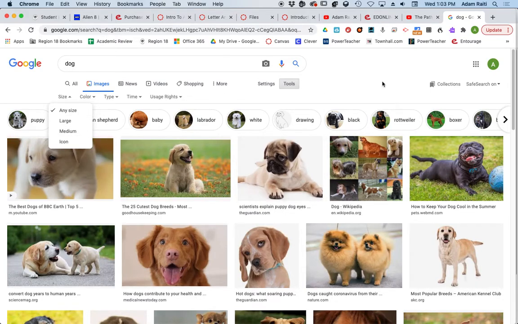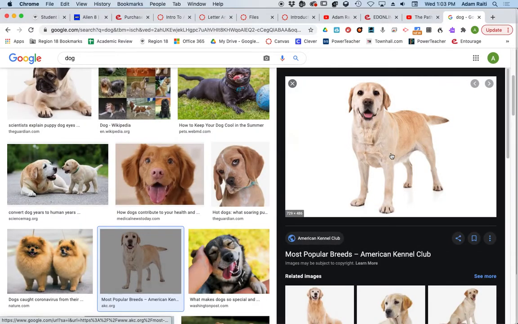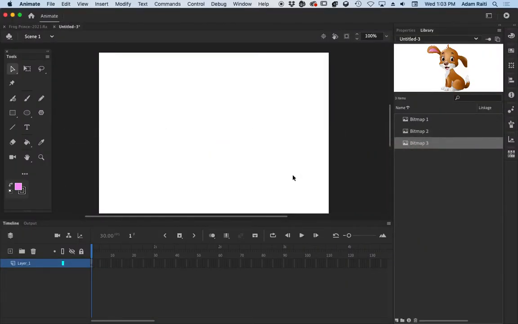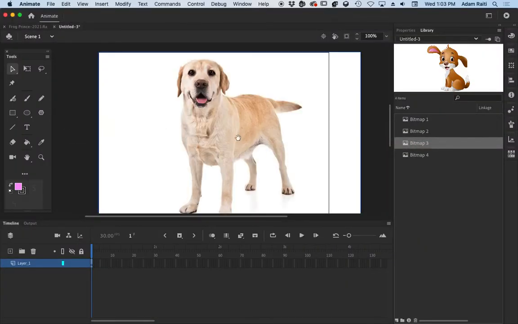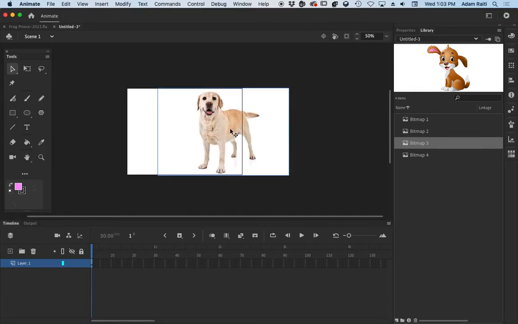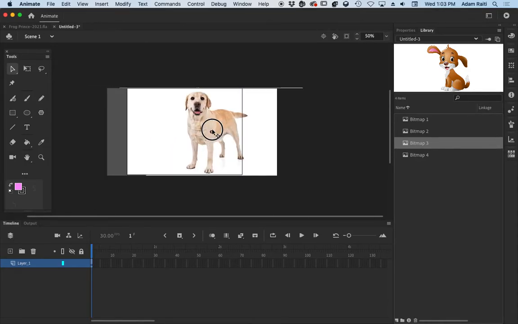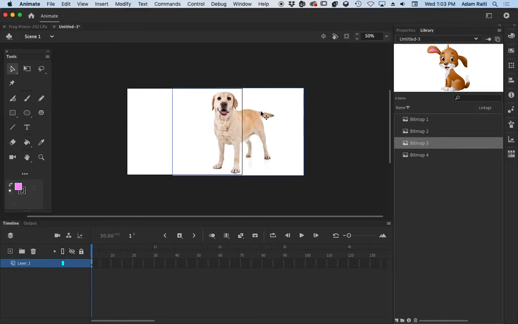And let's just say I thought maybe this dog would be good to use right here, and so I'm going to right click and say copy image. I'm going to go over to the Animate program, I'm going to paste this image, and there's the dog. But this is why we don't use photographs, right? If I use the eraser tool and try to erase the white background, I can't, because it is a bitmap image, right? So we have to do a trace bitmap.